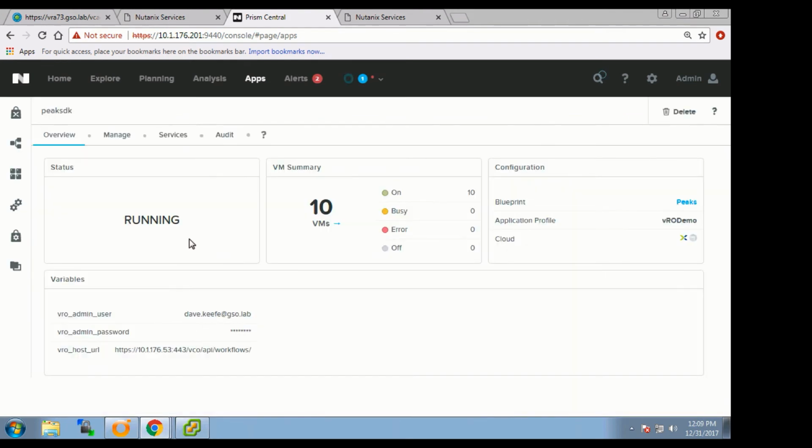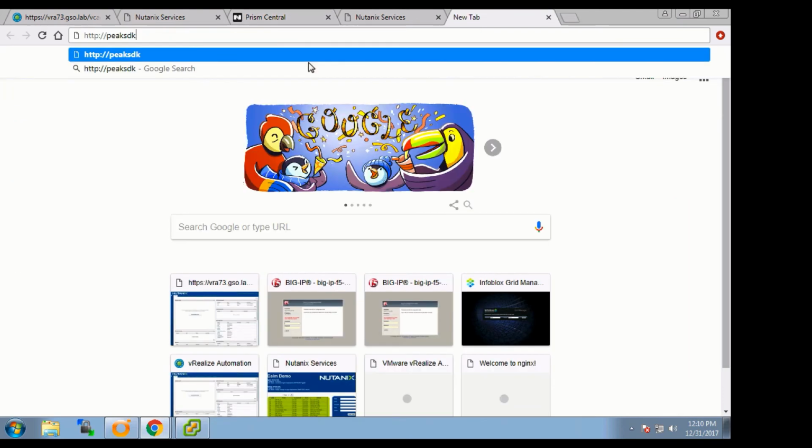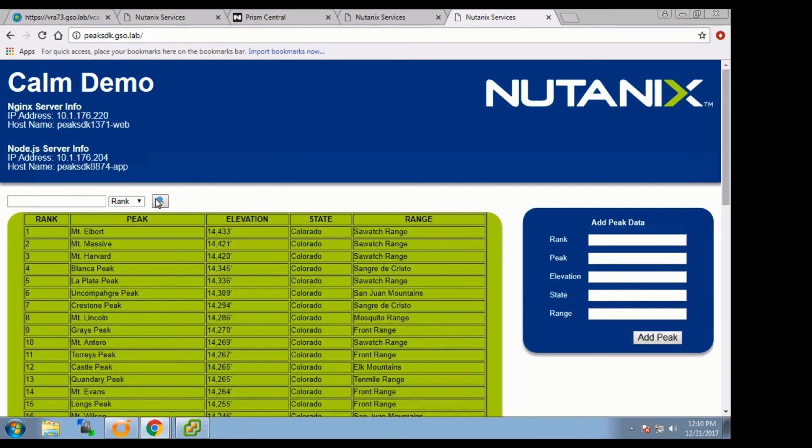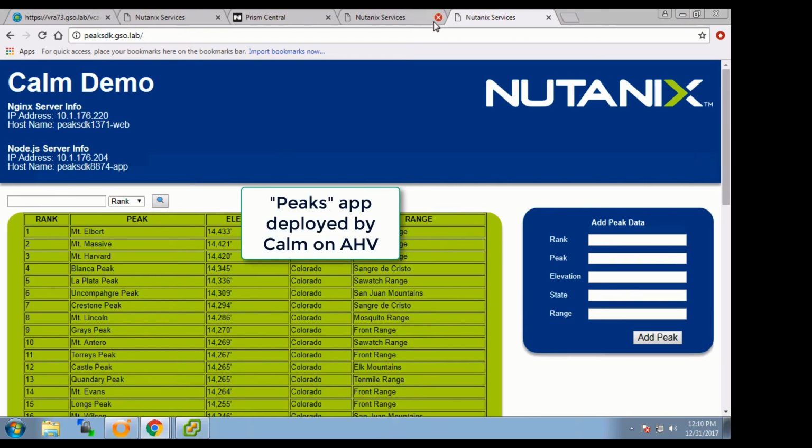Once the deployment has completed, you can see the very same app deployed here. It has leveraged the same vRO workflows that vRA leveraged. The exception here is that the application was deployed via Calm and now has been deployed on AHV.